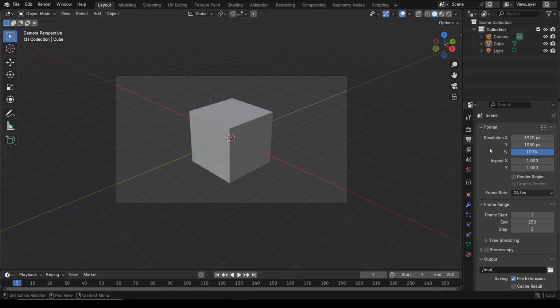Of course, you can change the aspect values here and change the frame rate if you need it. Here you will find a lot of really helpful settings that you can apply to your project. Okay, so that is how I change resolution in Blender.